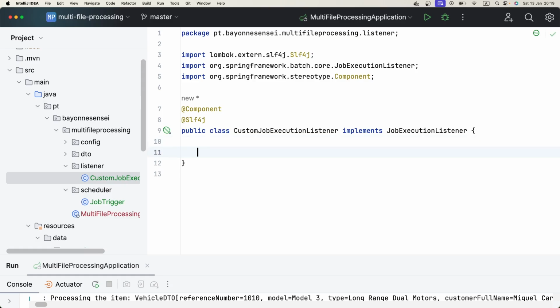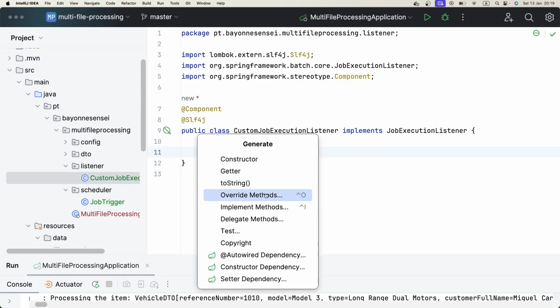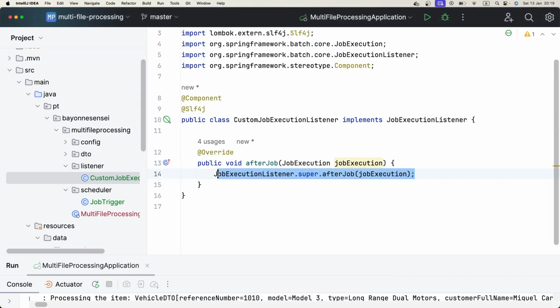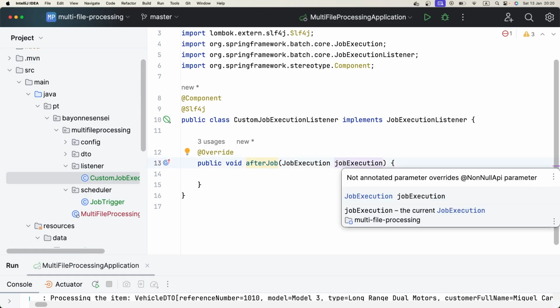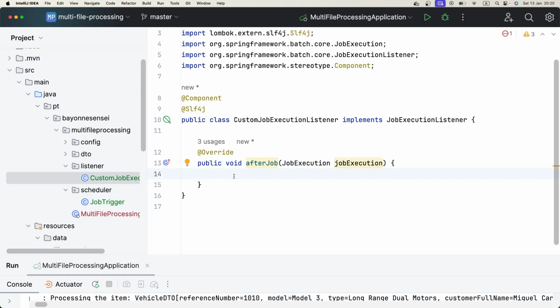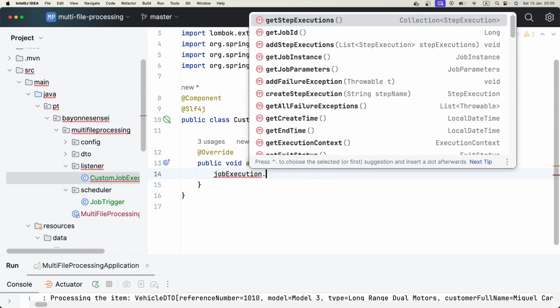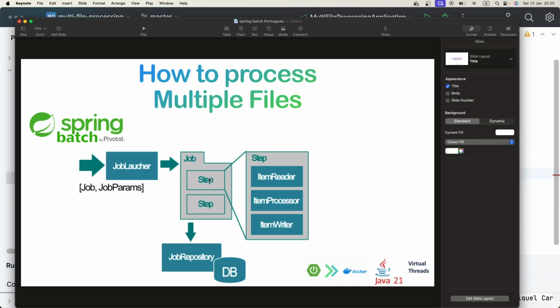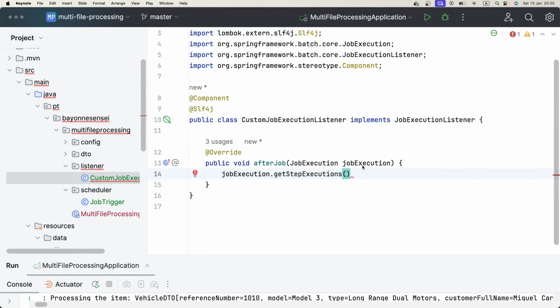So in that order, let me override the method afterJob. What we are going to do, as we have here the job execution, is see how many lines we have read from the job execution. As you guys may remember, a job contains steps, and a step contains the reader, processor, and writer. I'm repeating it always because we need to keep it in our minds.